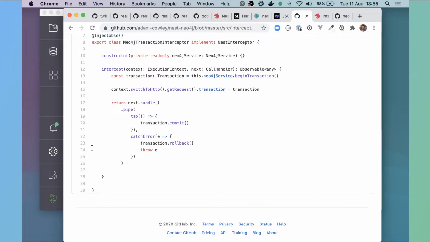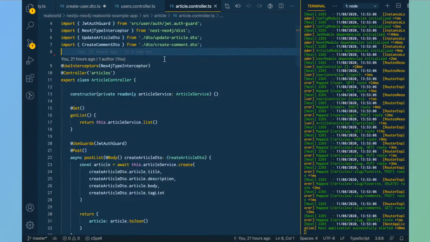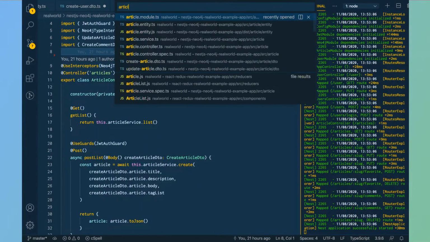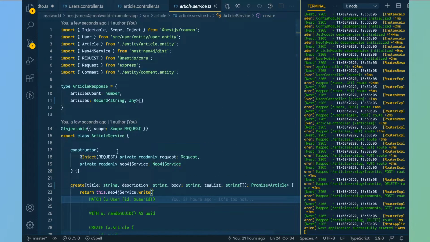So if anything does happen, for example the unique constraint error is thrown, then that transaction will be rolled back. This is really, really useful when using it in terms of services. So if we take a look in the article service, one thing I've done is I've changed the scope of this service.